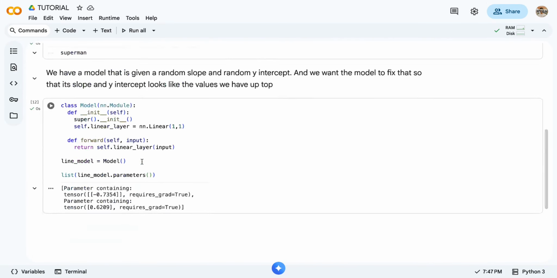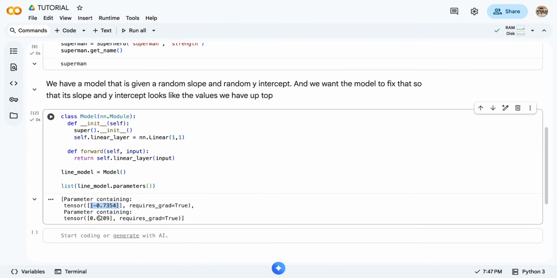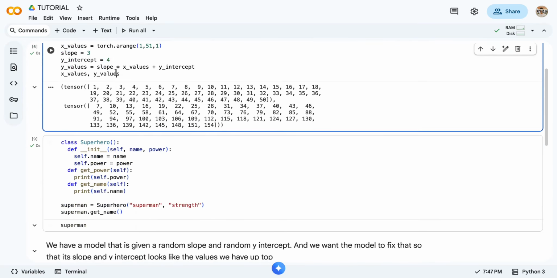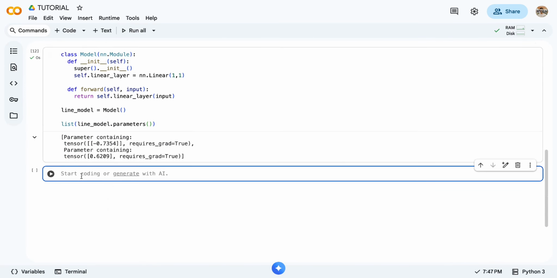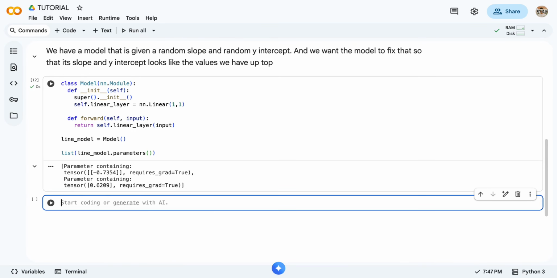But I'm going to change the model. The model is going to learn, and it's going to start turning this slope and this y-intercept into the slope and y-intercept that I have up here. Ooh, that's pretty cool. Now, how are we going to do this? We need a way to evaluate how trash our model is. And this is going to be the idea of a loss function. I'm just going to call it a loss func.